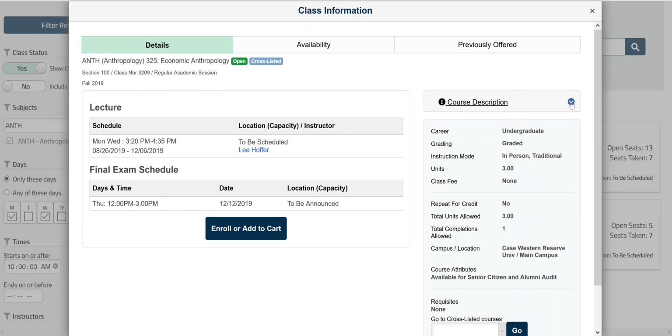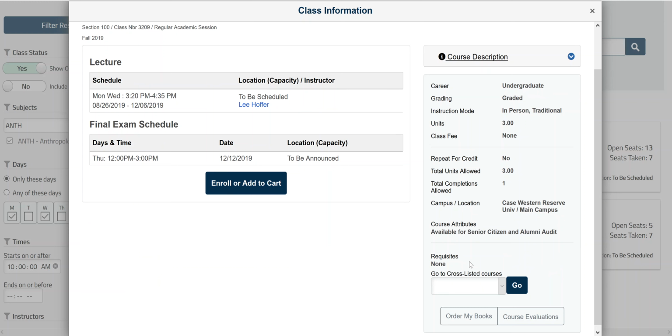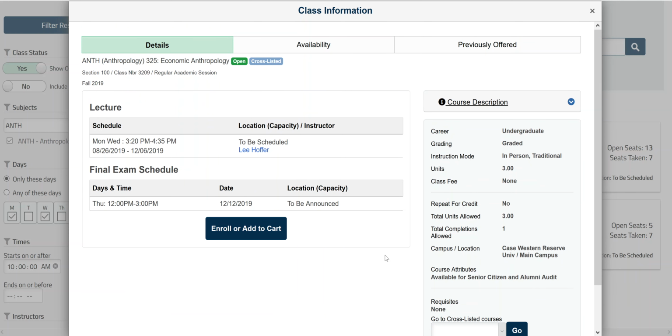You'll see course attributes and any requisites that are required. Here you can order your books and look at course evaluations. And you can also go ahead and select Previously Offered, which is going to show you your course evaluations and the previous terms in which this specific course was offered. I'm going to go ahead and X out of this modal.